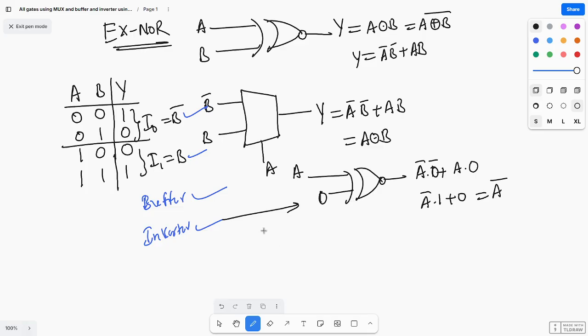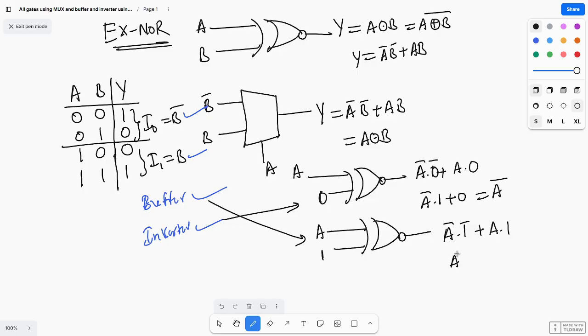Inverter is possible. If it is a buffer, you give A with 1: A bar and 1 bar plus A and 1, so A bar and 0 plus A, which is 0 plus A. Buffer is possible. Both buffer and inverter are possible with the help of XOR and XNOR.